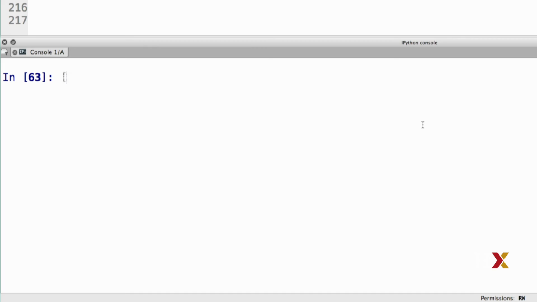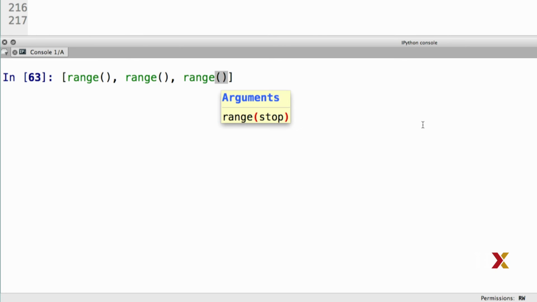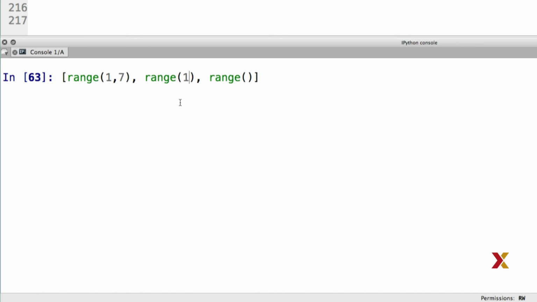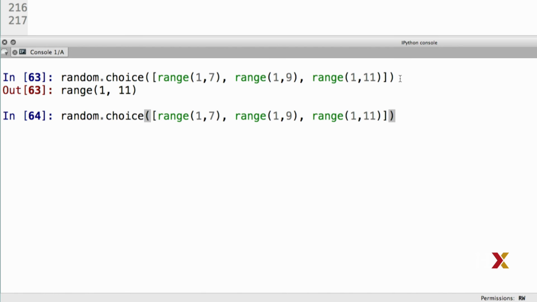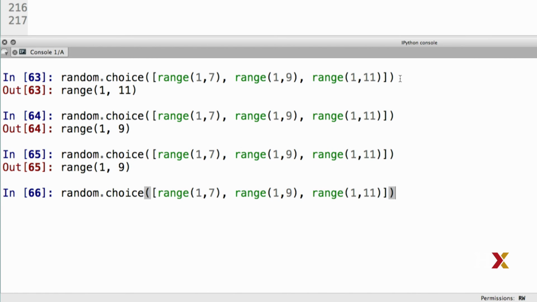Let's first construct a list of range objects. We have our first object, our second object, and our third object. The first one needs to be a range 1, 7 object, as we saw before. The second one is a range 1, 9 object, and the third one is a range 1, 11 object. What we have now is a list of 3 different range objects. If we'd like to pick one of these, we will use, again, the random choice function, so we need parentheses. And let's try running this code. This time we got the range 1, 11 object, now we get a different object, and so on.